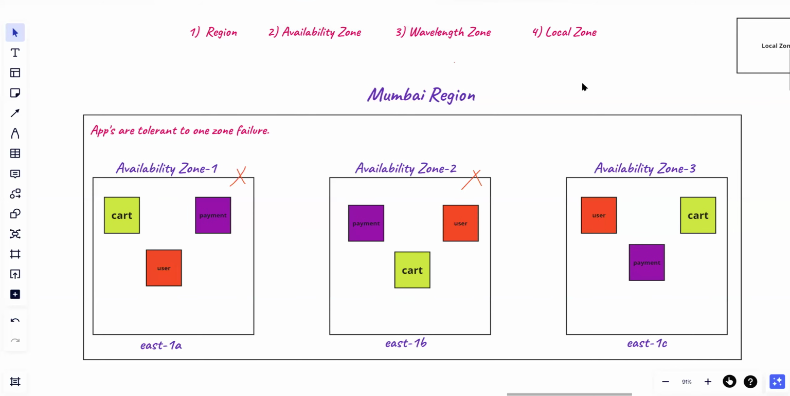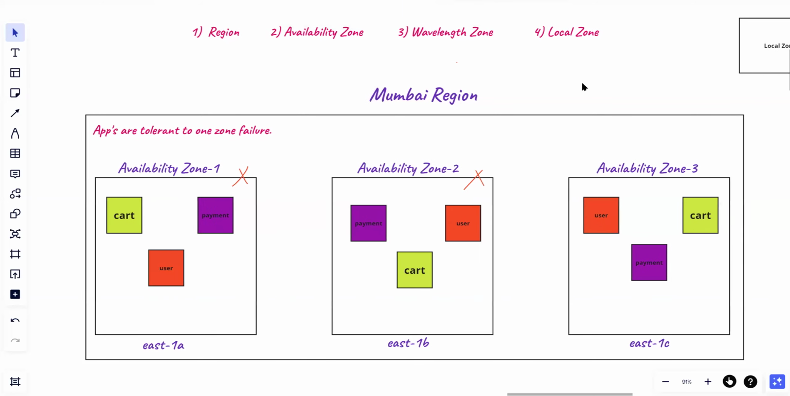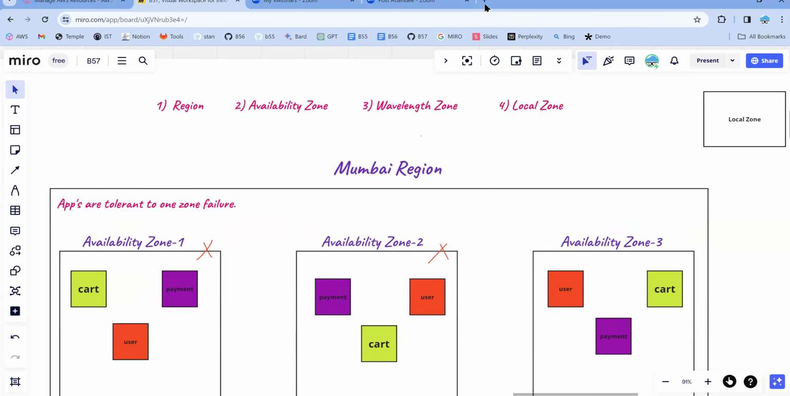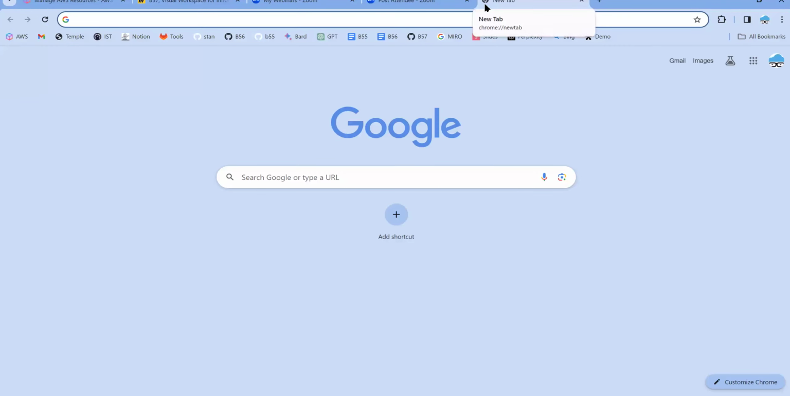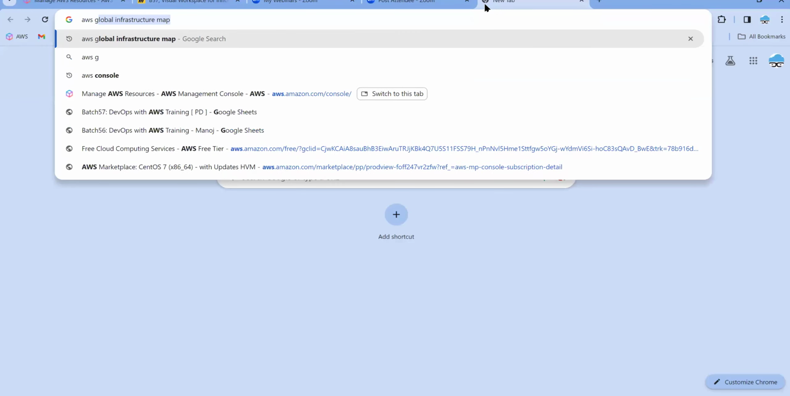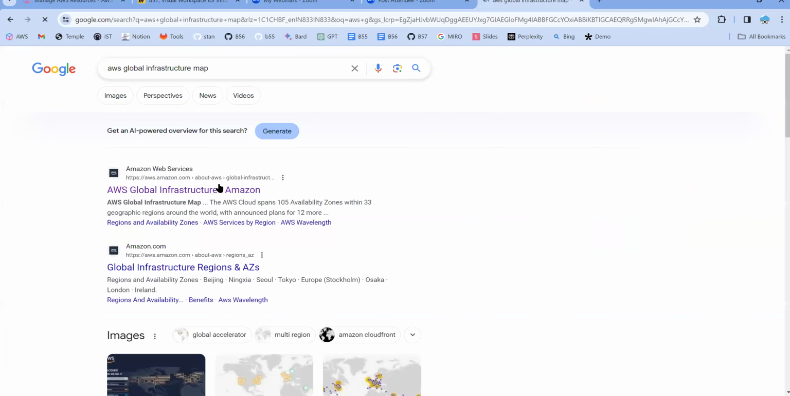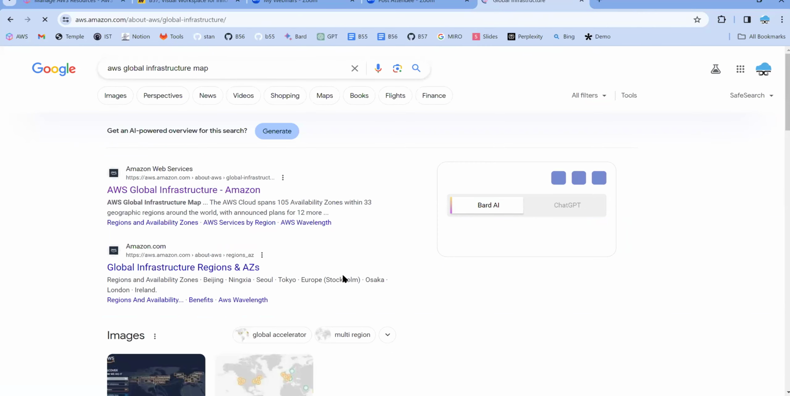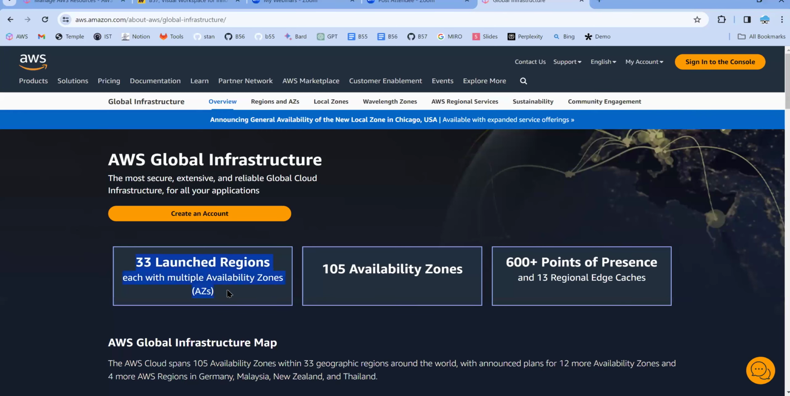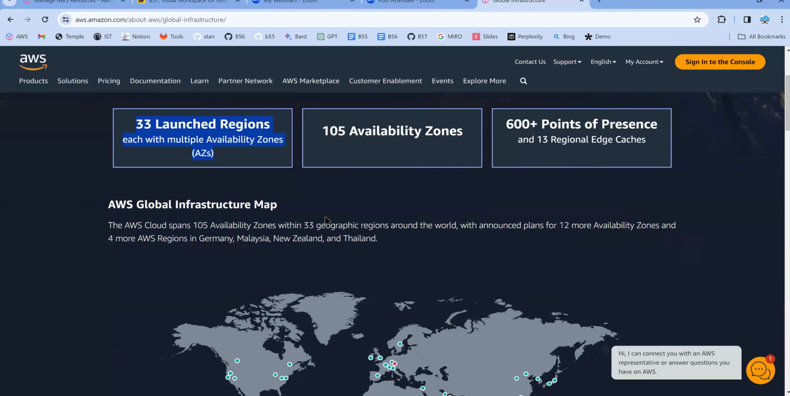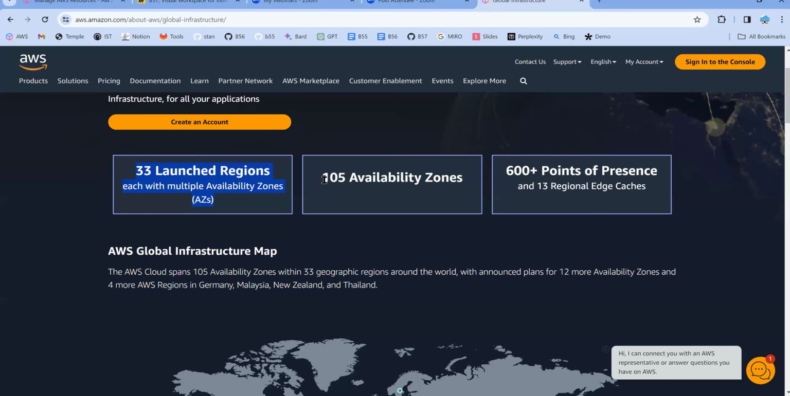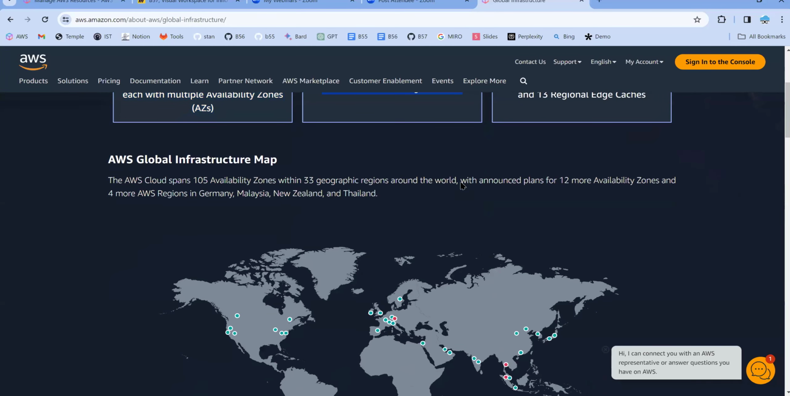All right. Also, we have seen AWS has its presence across multiple regions, almost 33 physical regions. If you come here and look at this AWS global infrastructure map, you can see Amazon is officially available in 33 regions, and Amazon has almost 105 availability zones. That means each region will have a certain number of zones.